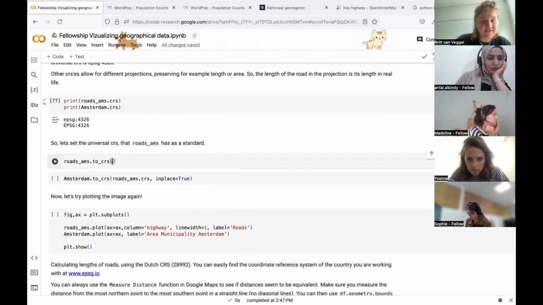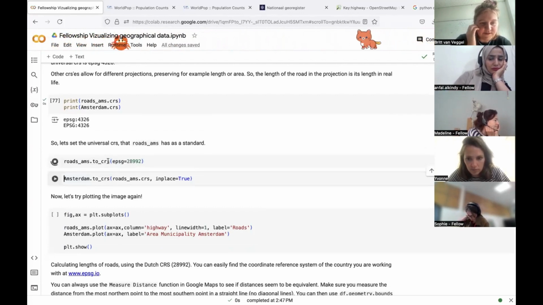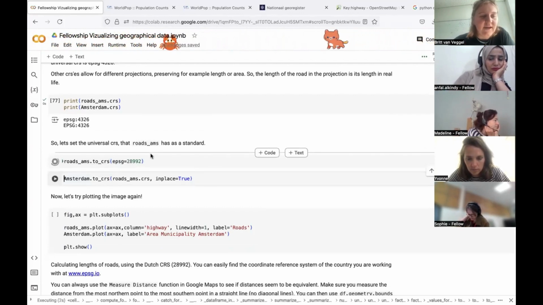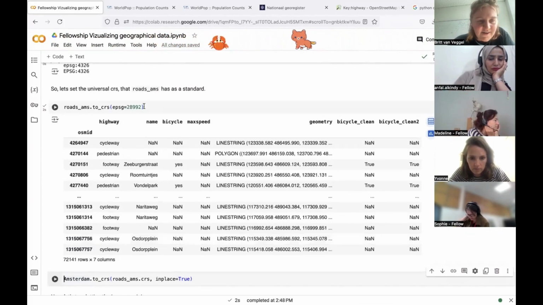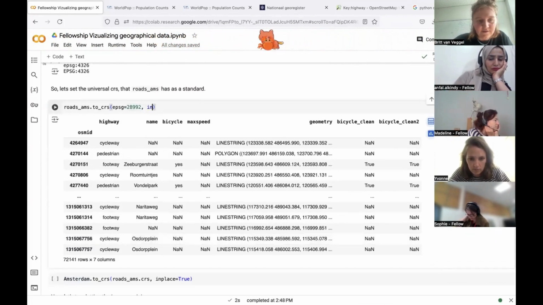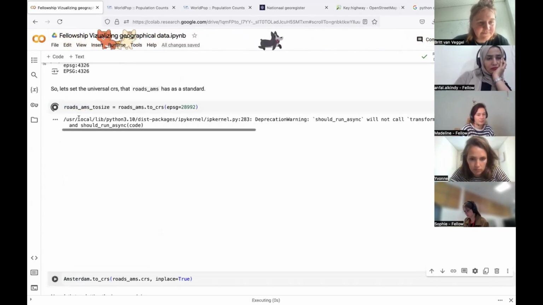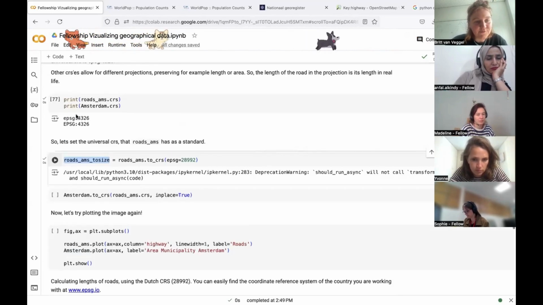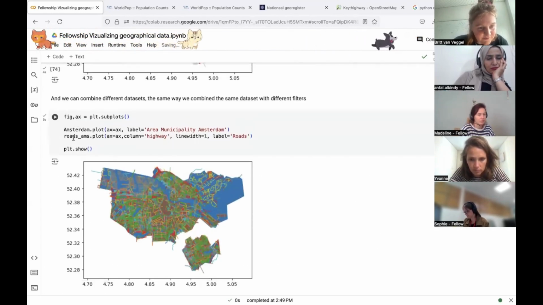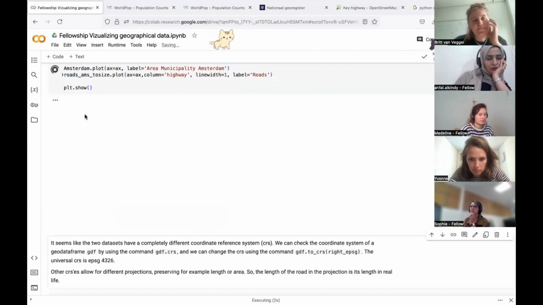So if I want to change the CRS, I run to_crs and it returns to me a changed CRS, and I just assign that to a new data frame. Let's call it roads Amsterdam to size is this. And then if I were to run this, our picture would have looked like this.